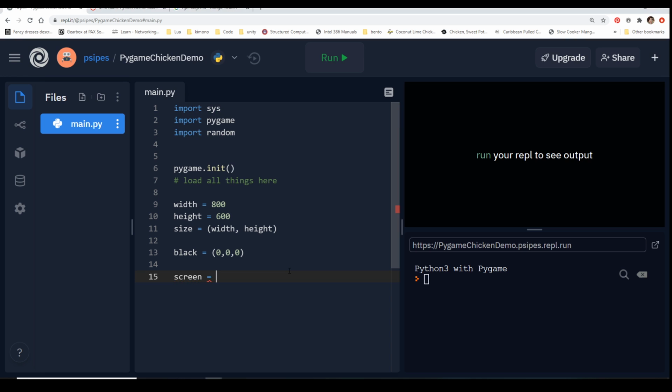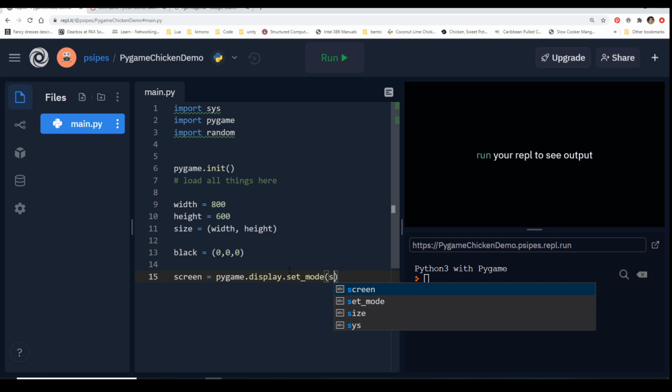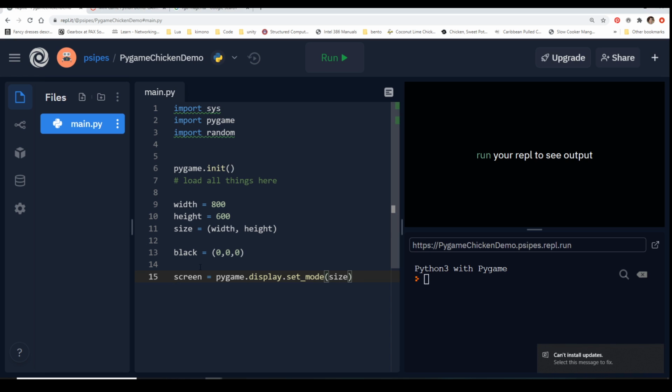So screen equals pygame.display.set_mode(size). And what this is saying is, hey, I want you to create a working area. So I want you to create the display, and I want you to set it to the size, and I'm going to call it screen. So now anytime we're referring to the thing that we want to print on, or the thing that we need to actually put images to, we're going to do it to this thing called screen.